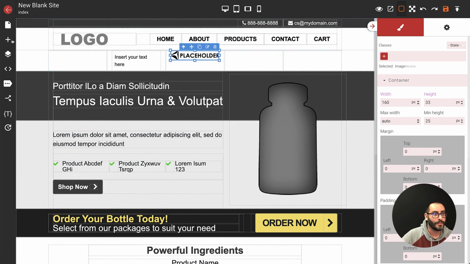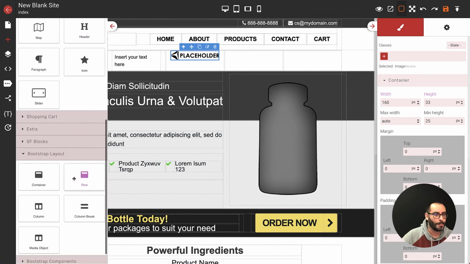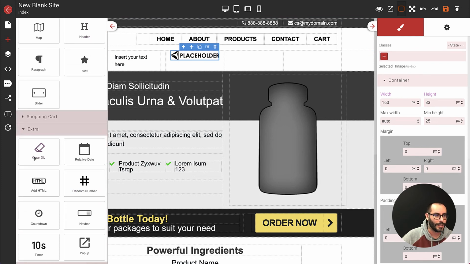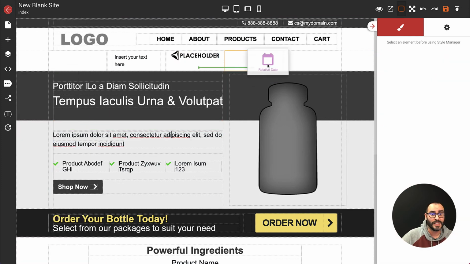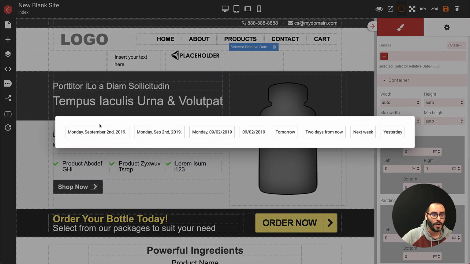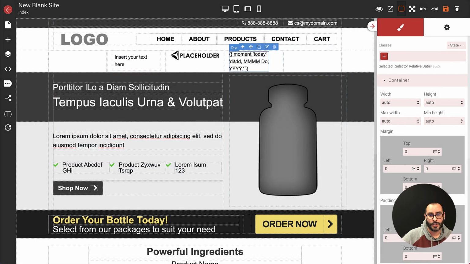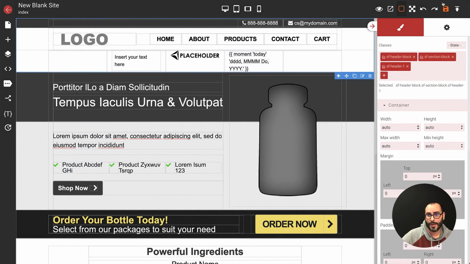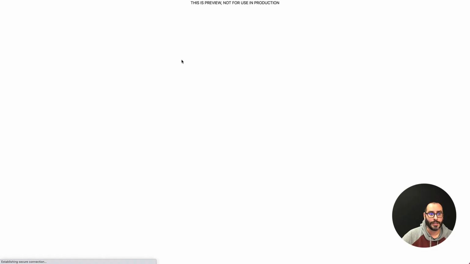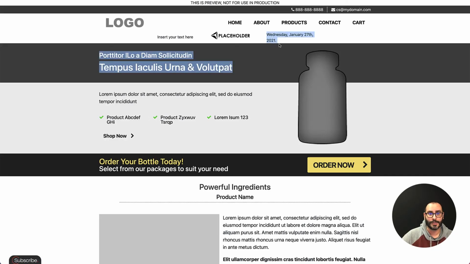Maybe we want to put in some of these extra elements. We want to do a relative date, randomly click and drag. What this is going to do is give us various different examples of what the date could look like. And so I'm going to just select any one of these. I'll click this date here. You'll notice it's all in a token format. Watch what happens when we actually preview that. Our backend is going to read that token and translate it to an actual date. So here it is right here.